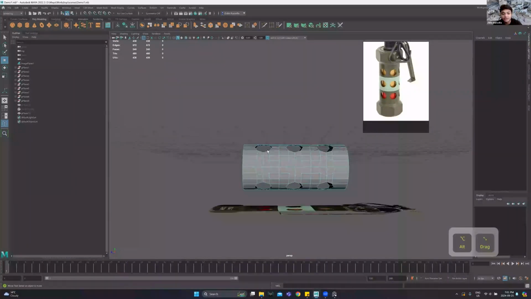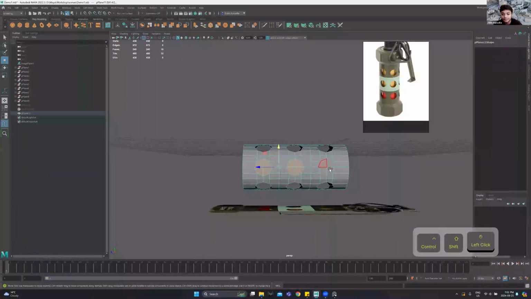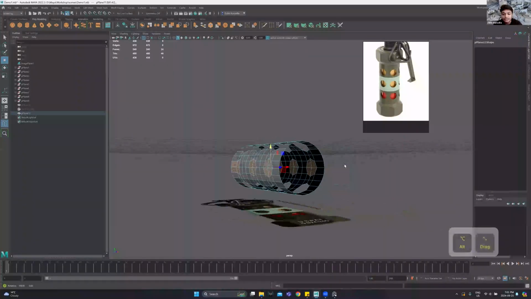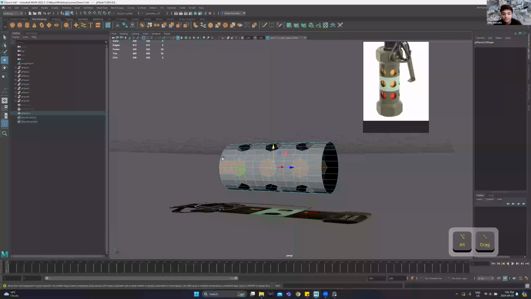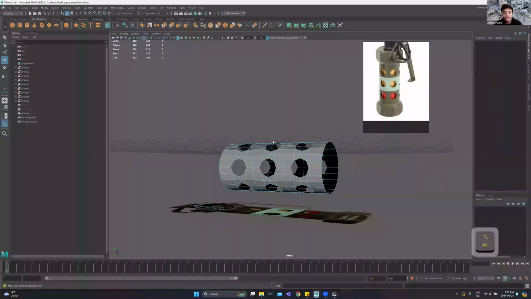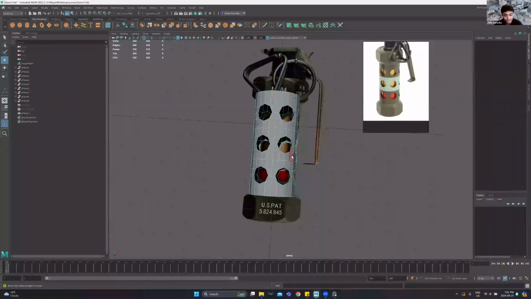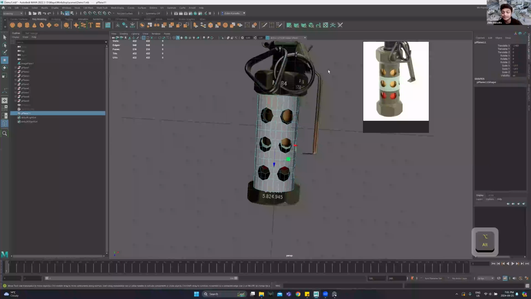From the side as well, I'm going to do the same. I'm making sure to line it up properly so that I'm selecting the ones on the other side as well. Yeah, and I've deleted those holes as well. And now I have the base of the body of my stun grenade.